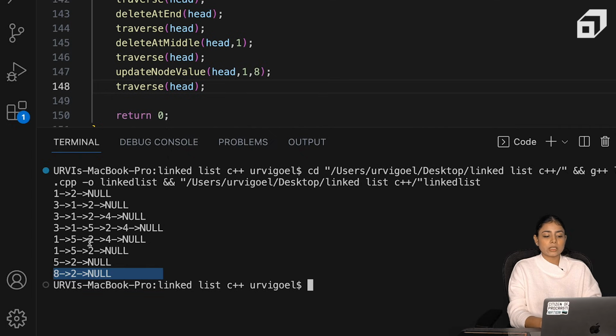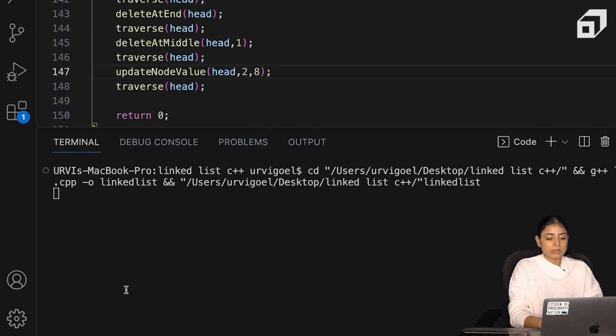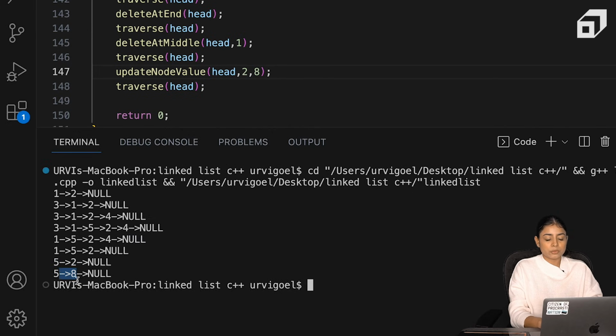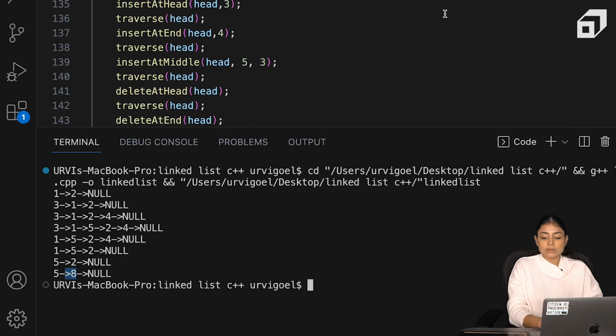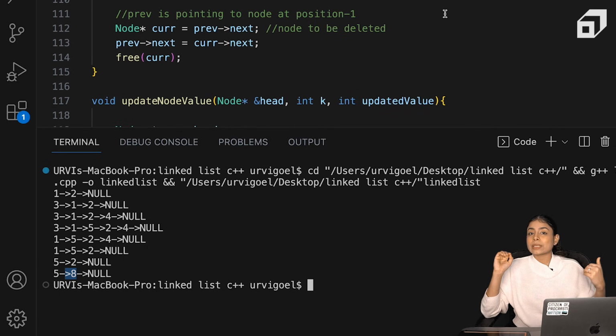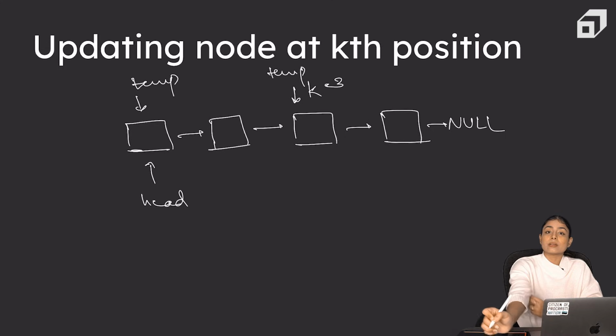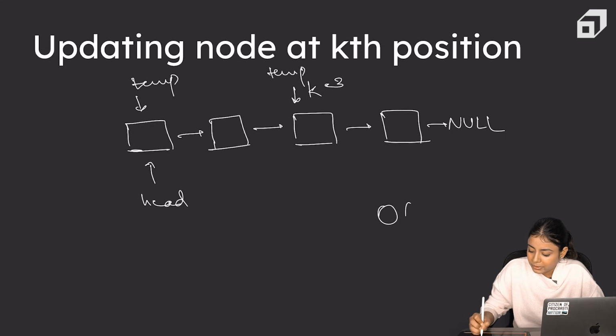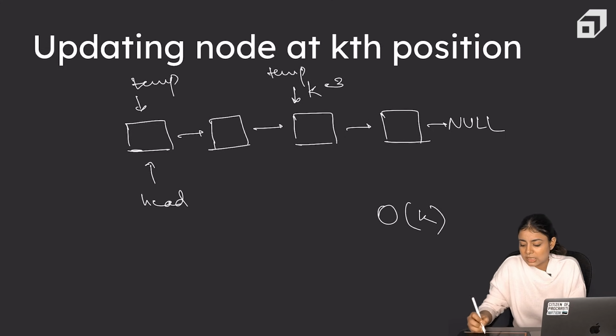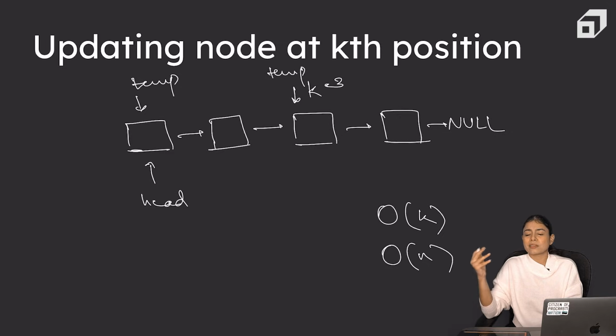So now you can see here at position 1, I updated the value from 5 to 8. You can also update it at position 2, from 2 to 8. Alright, so this is how we insert elements, delete elements, and update elements in my linked list. And what is the time complexity for updation? It will be O of k, and in the worst case this will be O of n, in the case that k is equal to n.